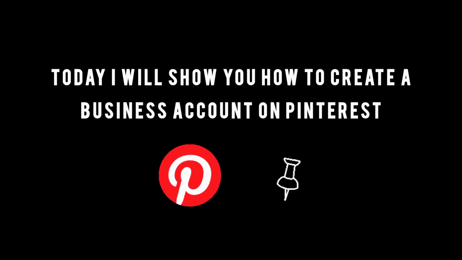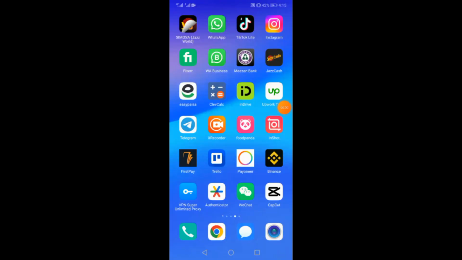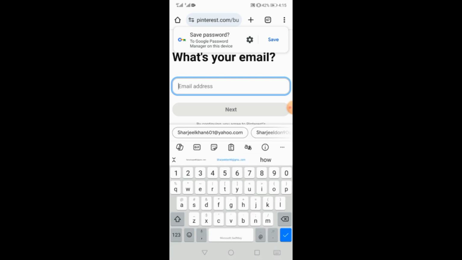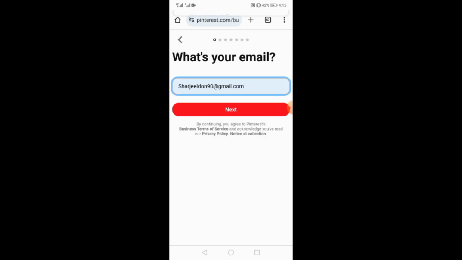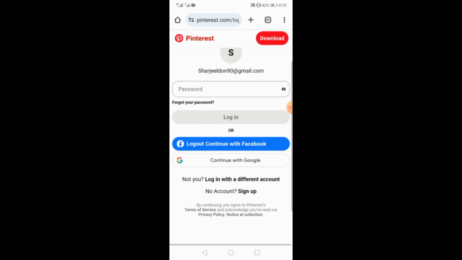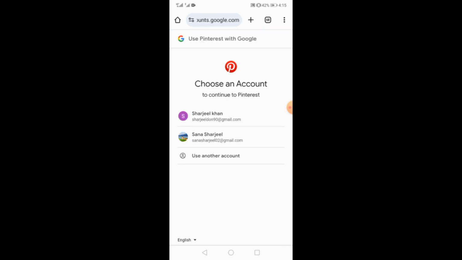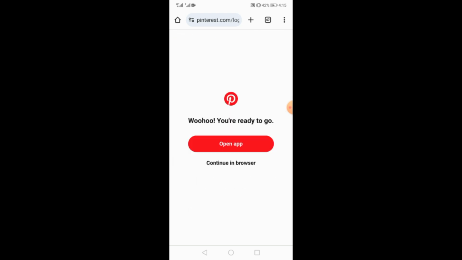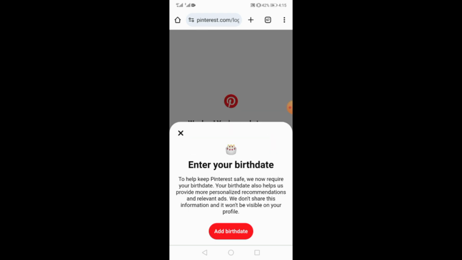Today I will show you how to create a business account on Pinterest. Open your Google Chrome and create a business account. Type your email, do next, and continue with Google. You are creating a new account. It will be loading. Continue with the browser and add your date of birth.